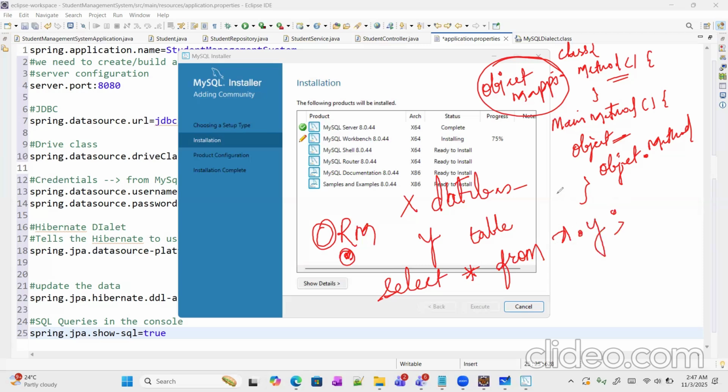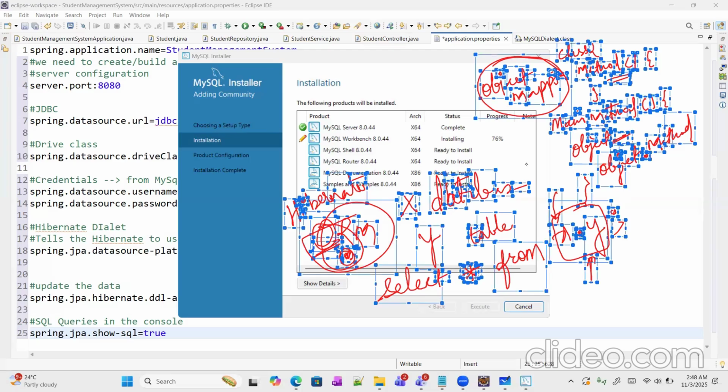So X is a class over here, dot is a dot operator, Y is an object reference. And this beauty can be achieved with the help of Hibernate, and Hibernate will be running upon the ORM model. Going forward, we'll talk about it more.